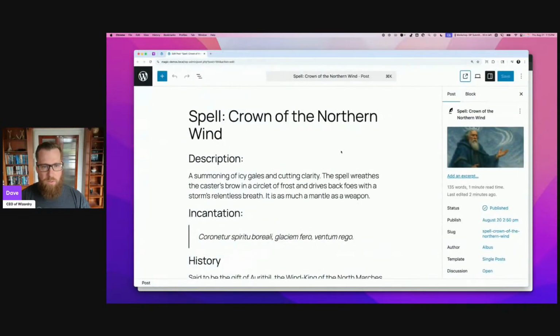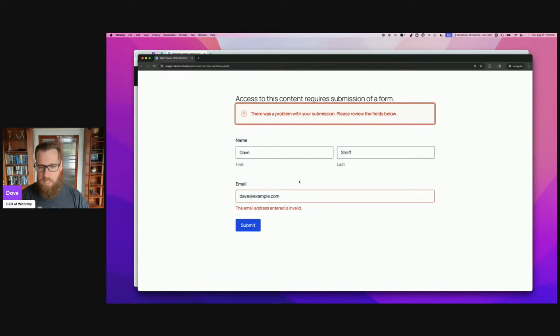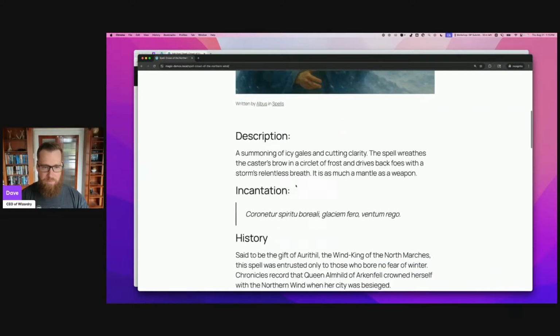I am going to jump back over here into our incognito window. And now dave@smith.com, despite seeming like a fake email, is actually a real email. So I am going to have to use a true fake email, like dave@example.com. And you're going to see that it catches it and it says, hey, that's not real. If you want to get access to this content, you're going to need to submit the correct one. And so we do, and then boom, we have access.